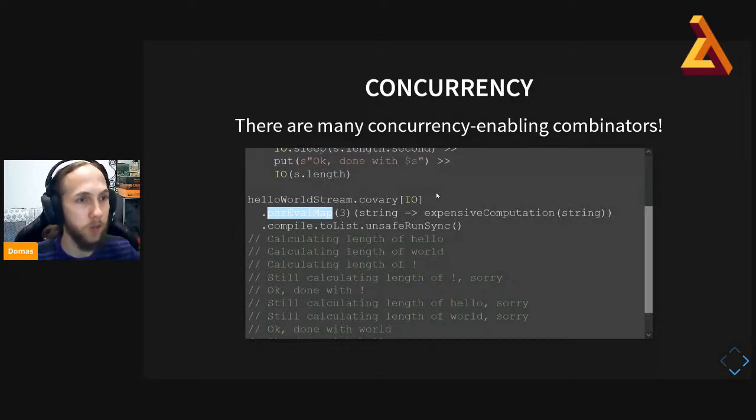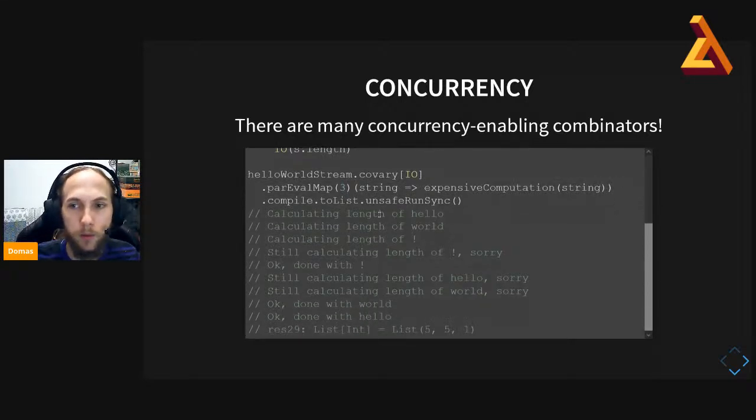So we already saw evalMap, which takes a value and executes some action that is computed from that value. So by just doing par, what we do is we execute those actions in parallel. And here with this number, we can limit the number of parallelisms. So we can do any number, and FS2 will make sure that it will not be running too many things in parallel. And here we can see what happens.